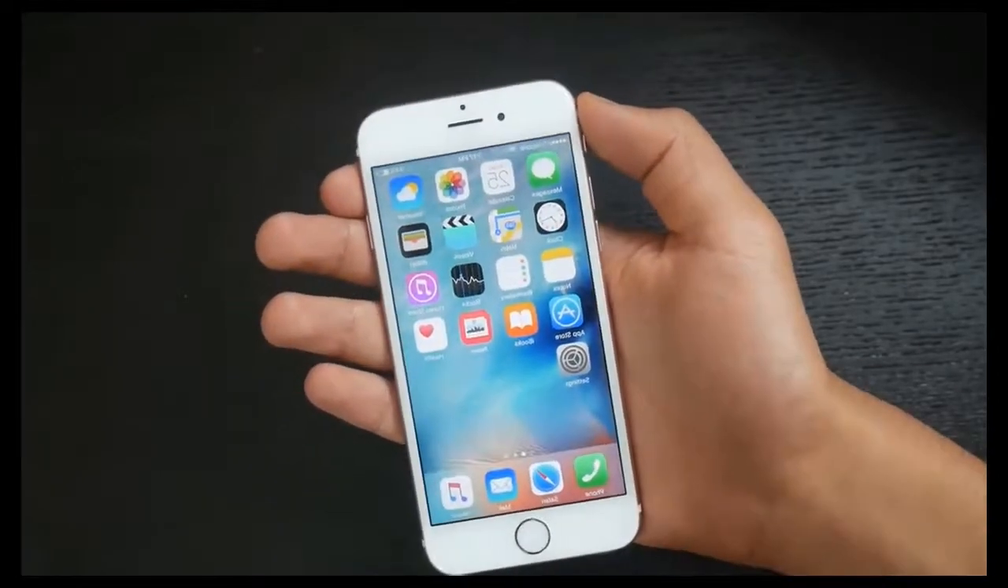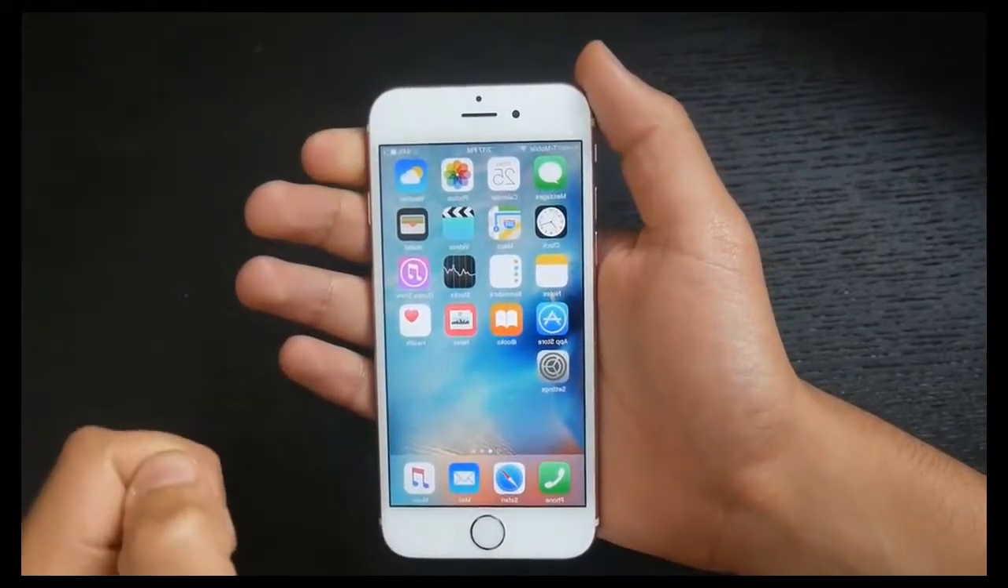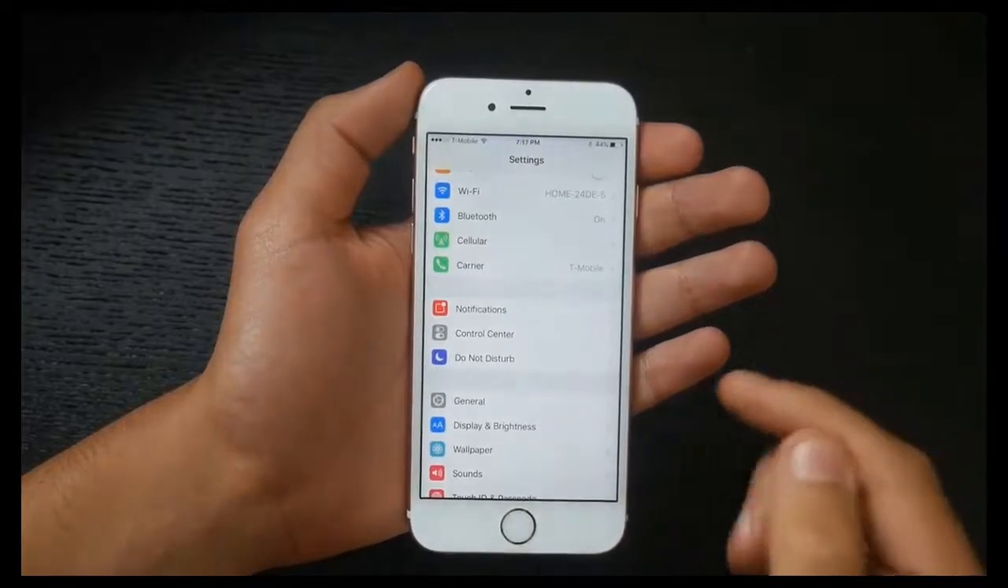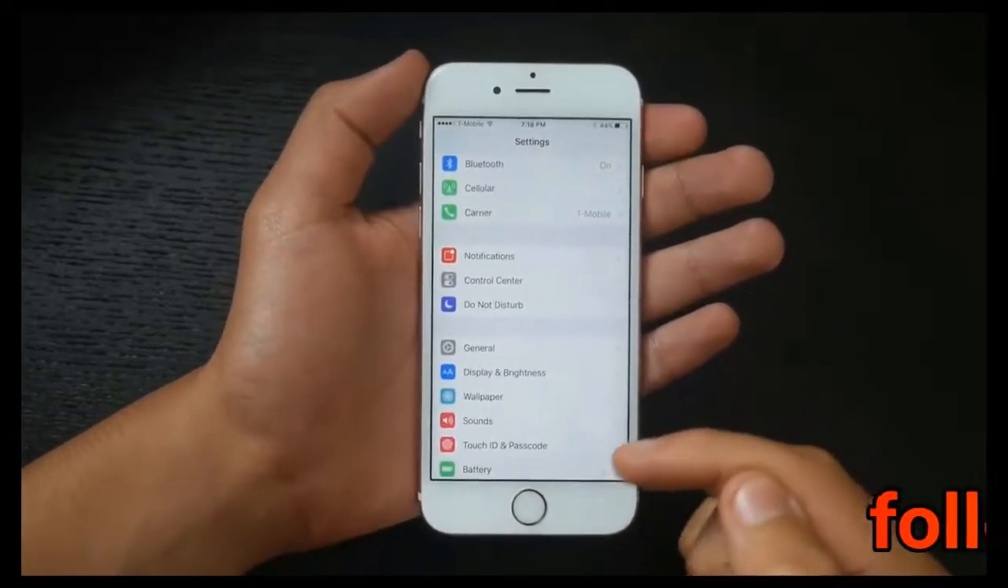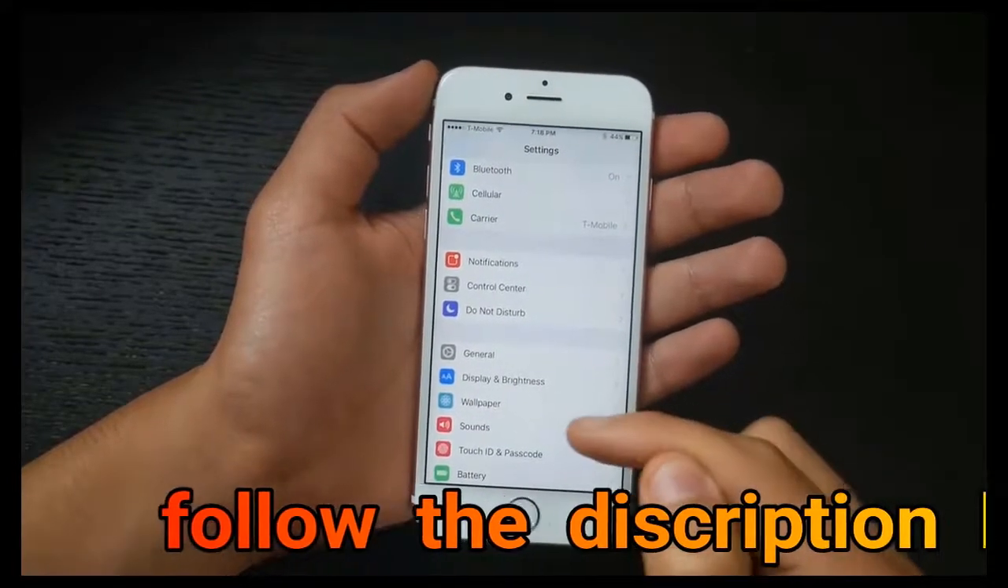Really easy to use. Alright, now the next tip that I have for you guys is a way to beat slow Wi-Fi. Now basically, let's say you have slow Wi-Fi, but you also have data. This feature in iOS 9 or in the iPhone 6S will allow you to combine both your Wi-Fi and your data, giving you a much faster speed.